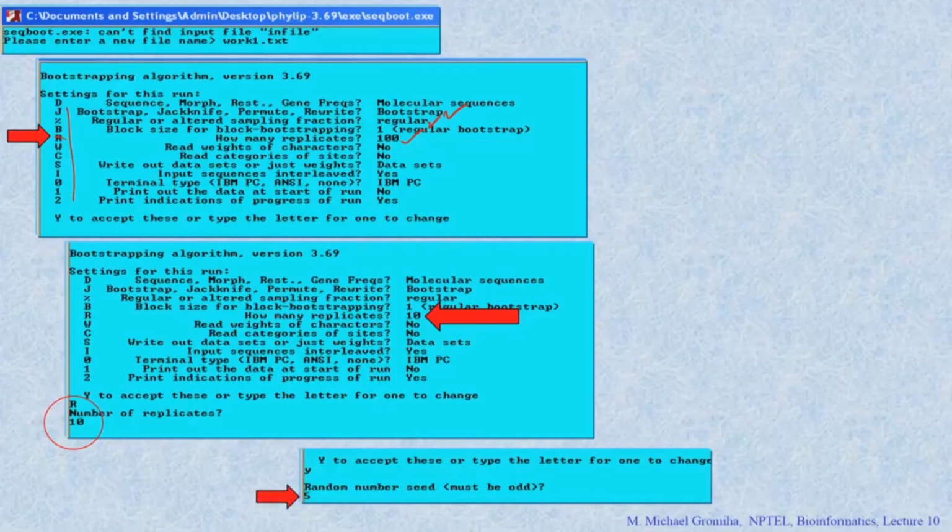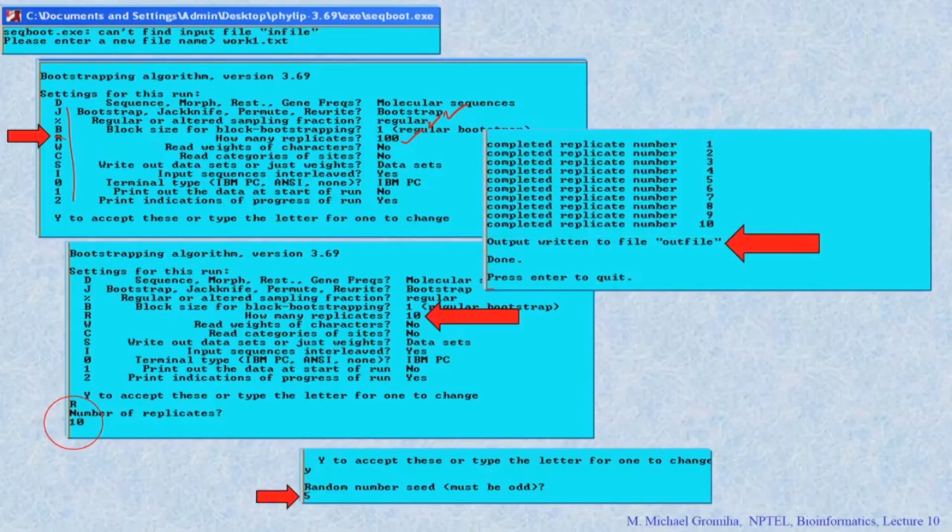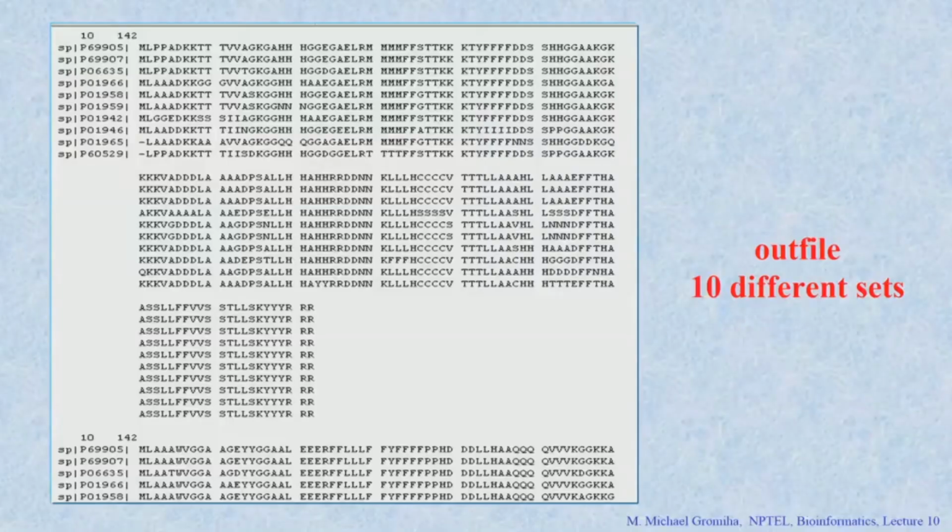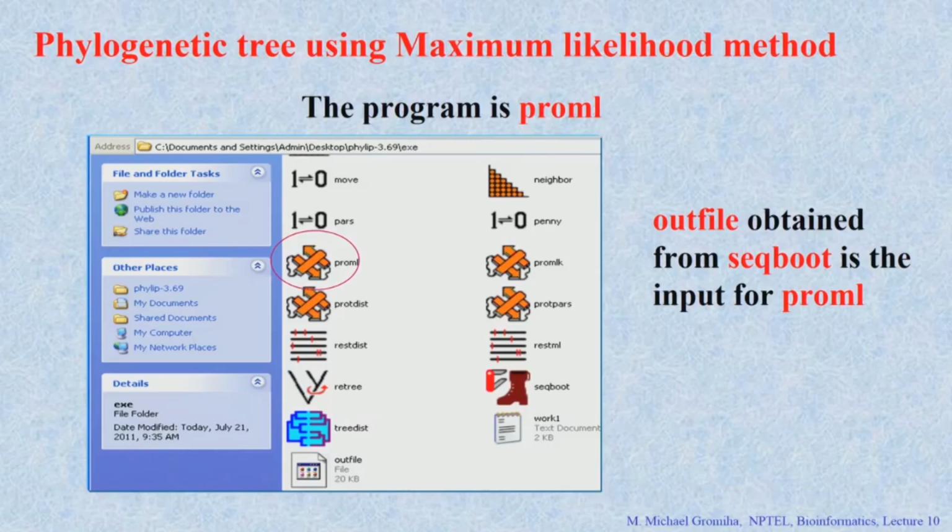So, if you change the replicates it accepts, right, then it asks for a random seed, that is for the programming purpose, right, and finally, if you put 10 replicates it generates 10 replicates, okay, then the output is written in this file, right. Okay, you can see this. Now, if you open the out file it contains 10 replications, okay. So, here you can see 10 replicates, right, the out file contains 10 different sets of each of your sequences, right.